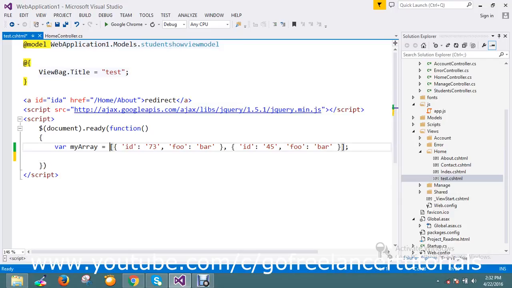I have two arrays with the ID 73. In the array I have a foo key, and in that I have a value bar. Here I just keep bar 0, bar 1.